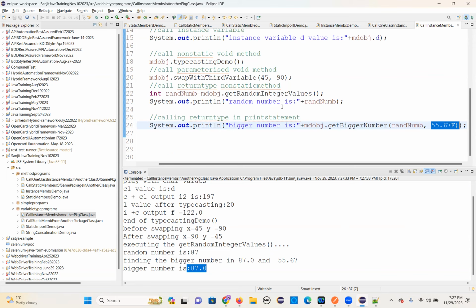Right. Tomorrow we'll see a new topic, that is control structures. Any questions before closing?